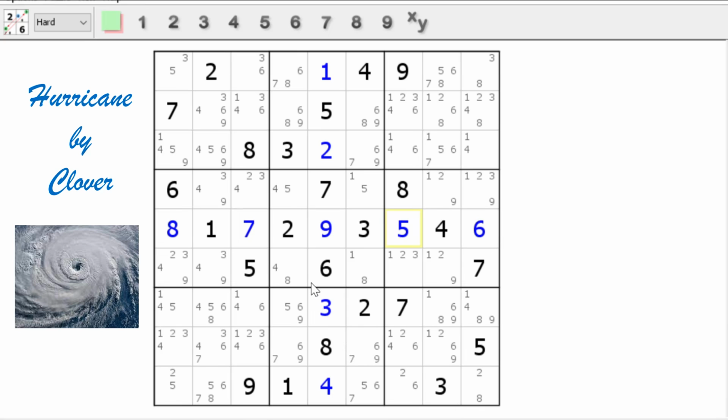So why don't we go and we'll do some candidate filtering and see what I can do there. Okay, with the 1s, nothing I can take out from the 1s. The 2s, nothing I can do with the 2s. The 3s.